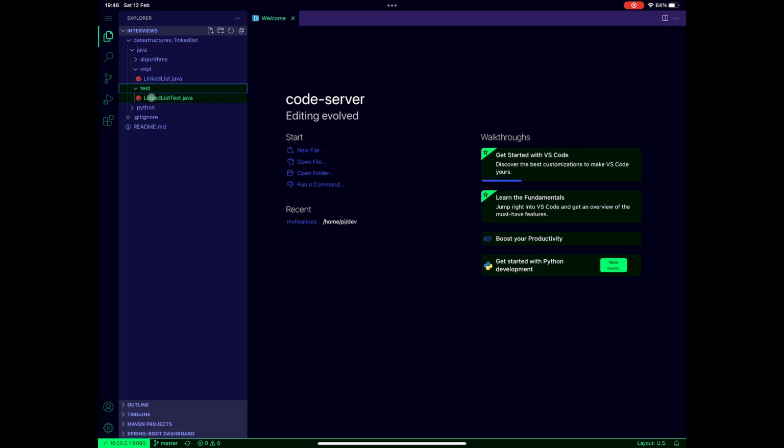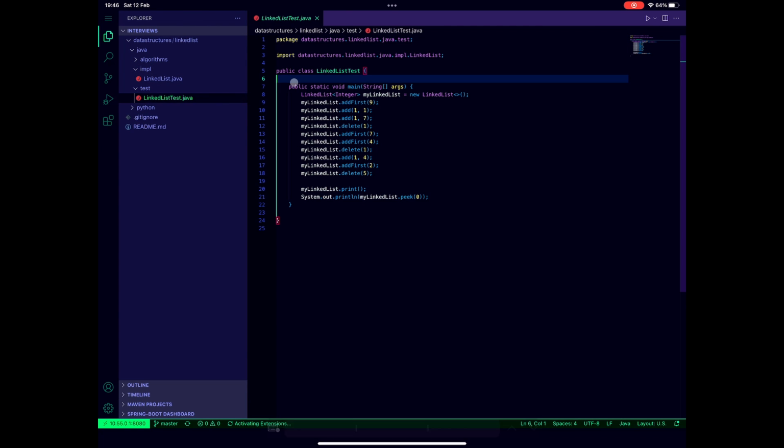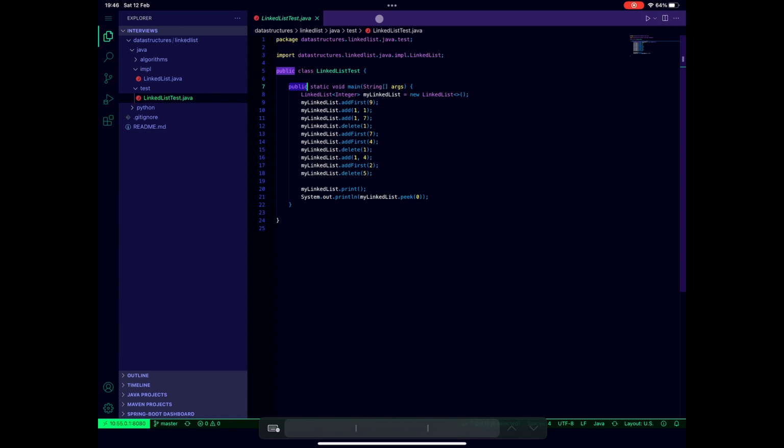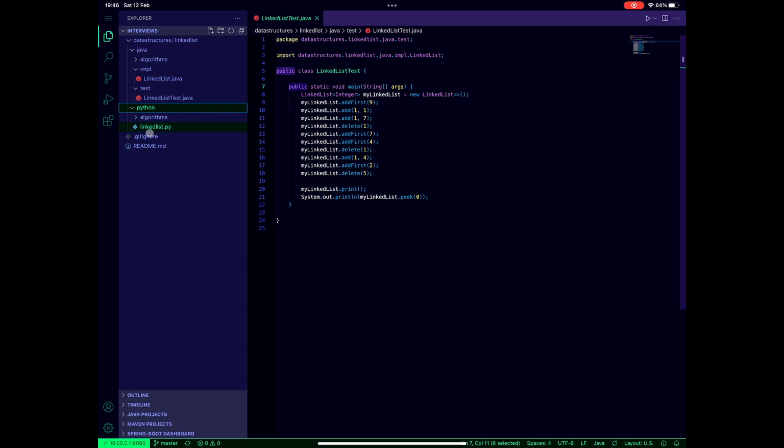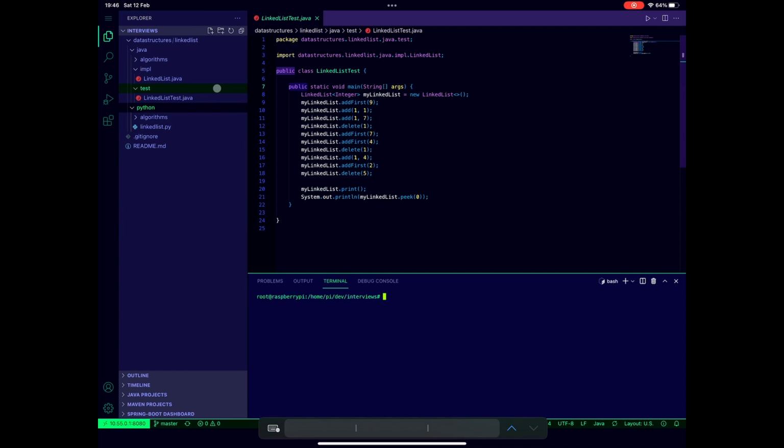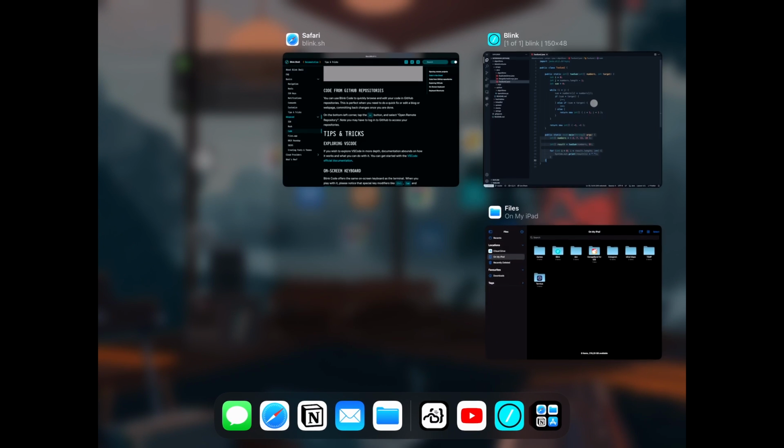So if I go to the linked list test, here I can run these files. I can run all these projects here. There is not a problem with that. I can also run Python here because I have a terminal. So if I go here and say terminal, new terminal, I can run things here. But going back to Blink once again, we see that we can also connect remotely to any GitHub repository.